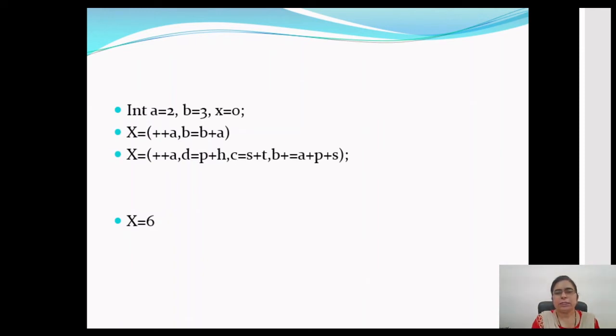So firstly, this ++a will get evaluated, and since it is a pre-increment operator, the value of a will be incremented. So now the value of a will become 3, and then b is equal to b plus a. The value of b is 3, and now the value of a is 3. So b plus a is 6. This will be assigned to b also, and this value 6 will be assigned to x also. So in this way, the comma operator works. That's why I've written here that the value of x is 6.